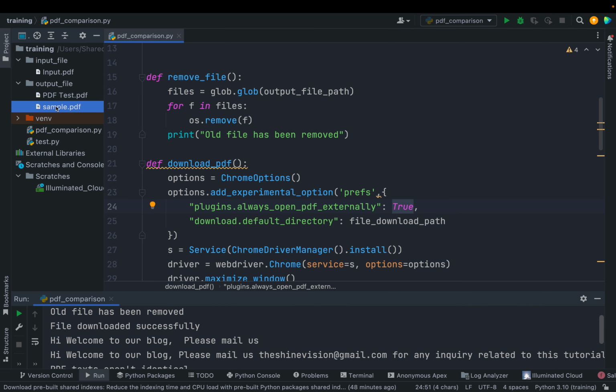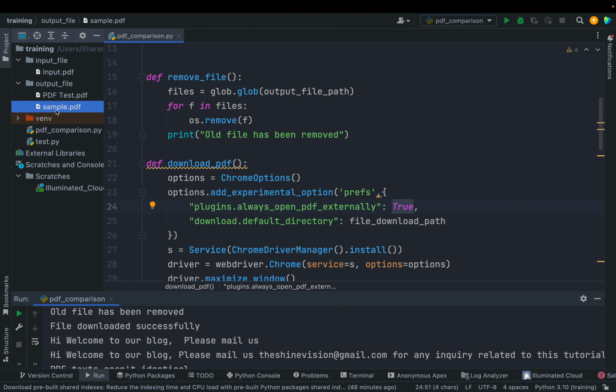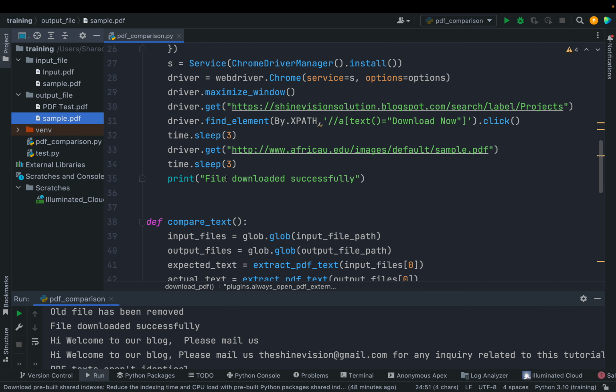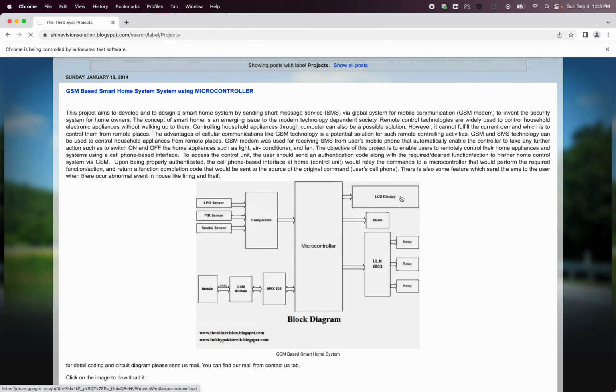So here another file is also downloaded, sample.pdf. This contains the multiple-file PDF. To check if the test is already working or not, here the input file and output file both contain the same file, sample.pdf. And if we are going to compare those two files, you can say it here 1 and 1. So this will compare the second file from our folder.